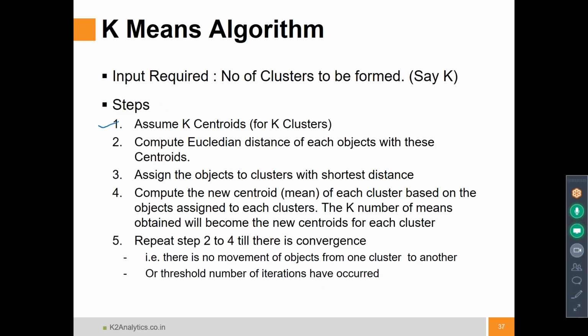Assume k centroids. Compute the Euclidean distance of each object with respect to the centroid. Assign the objects to the cluster with the shortest distance. Compute the new centroid of each cluster based on the objects assigned to each. The k means obtained become the new centroids for each cluster. Repeat steps 2 to 4 till there is convergence. That is, there is no movement of objects from one cluster to another, or a threshold number of iterations have occurred.